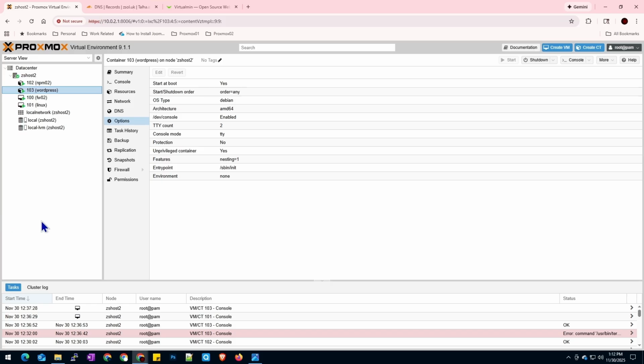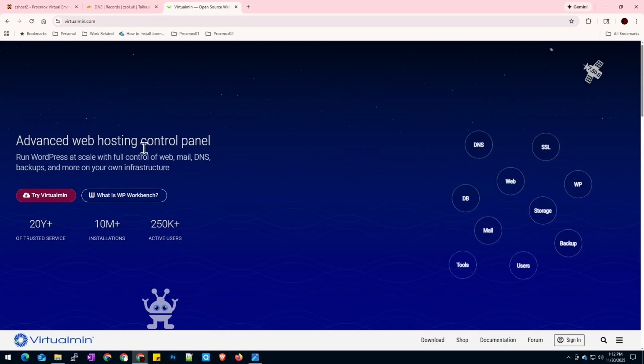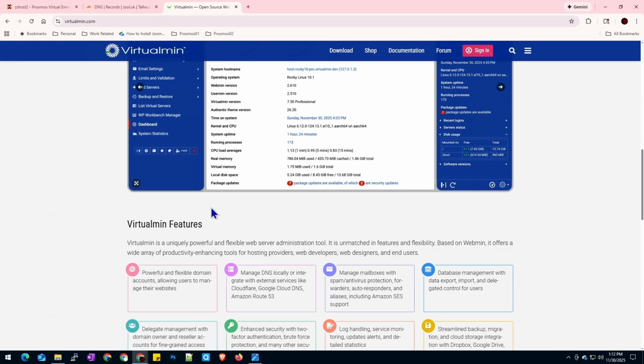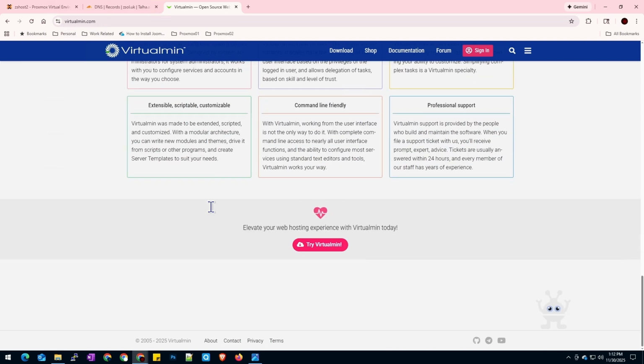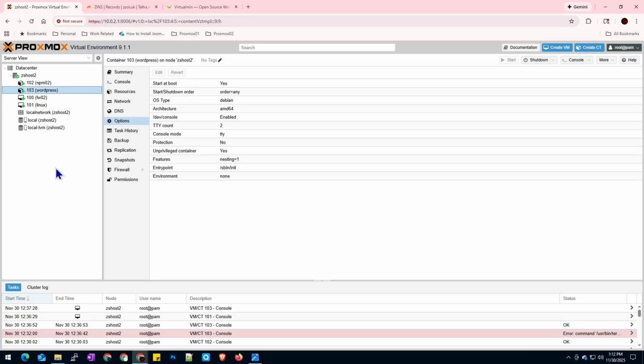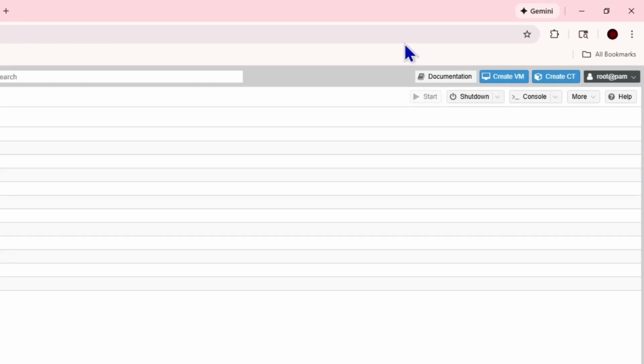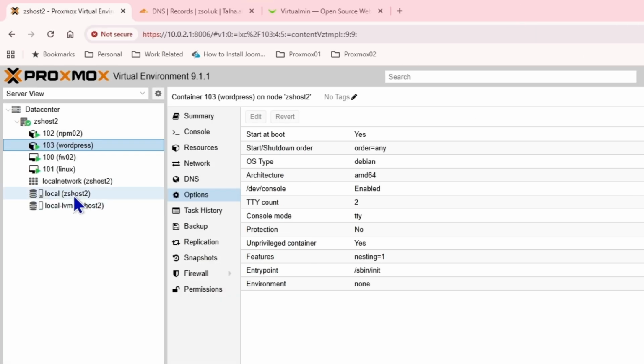Okay, jumping over to the second method, which is much easier and my favorite because you can have multiple websites, applications, and so many other things. For that, we're going to use one application called Virtualmin, and we're going to install it on top of Ubuntu Server 24.04. And since I said I'm going to use it in a container, I'm going to install a container.